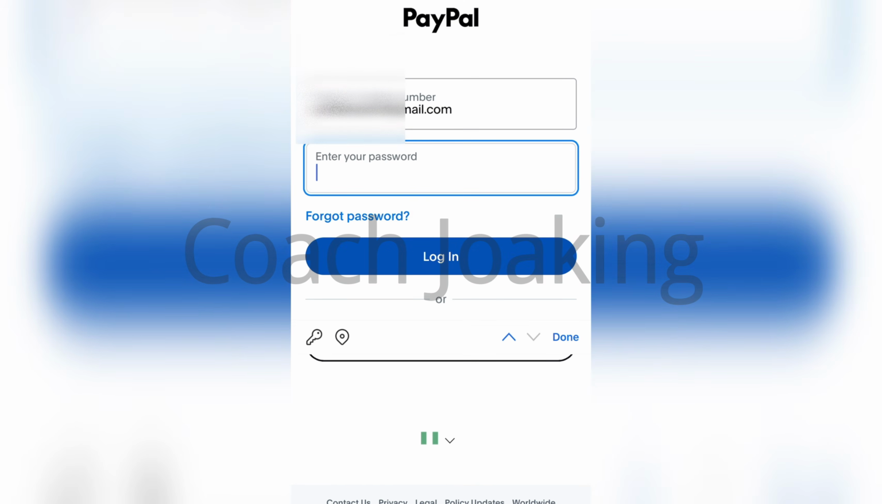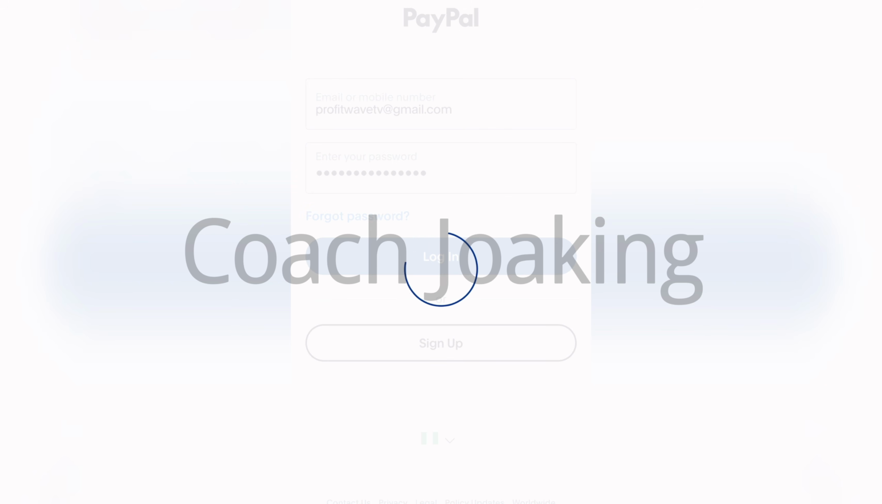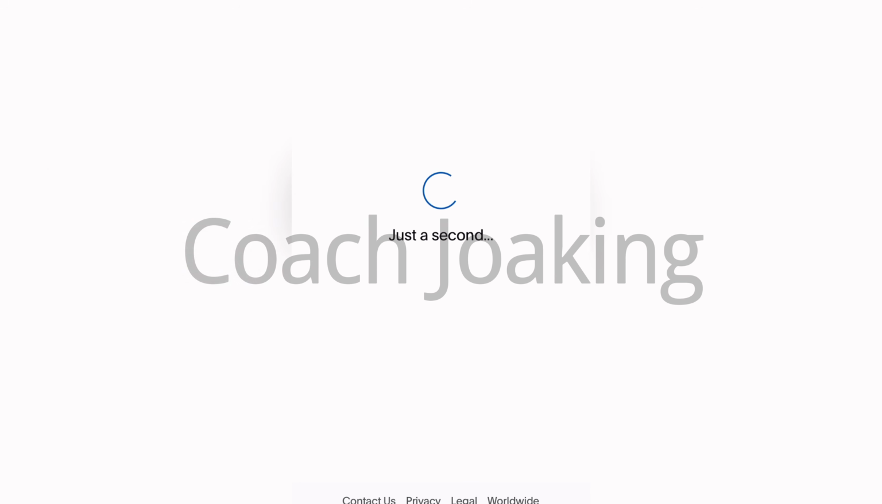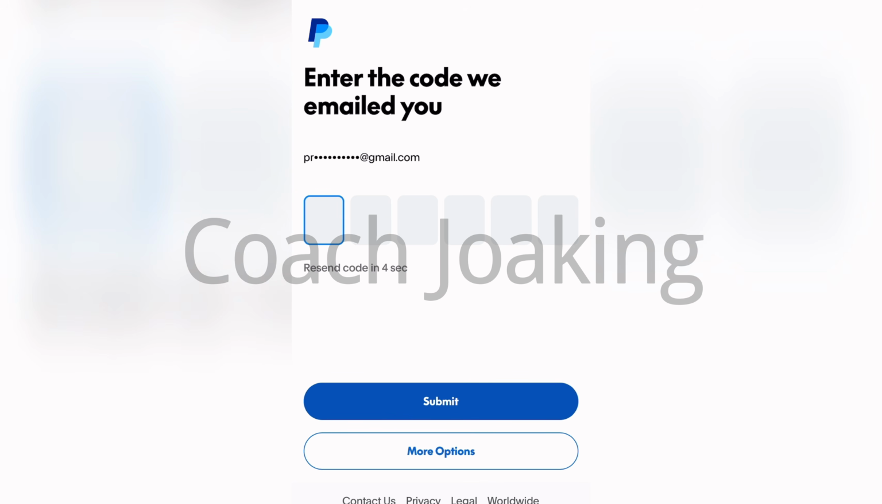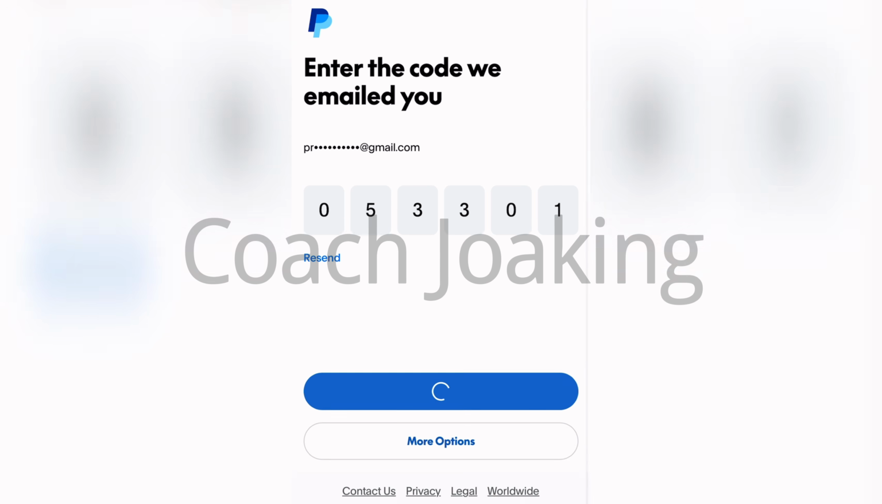So what I'm going to do right now is to log into my PayPal account. I'm going to show you how my PayPal looks. So once you log into your account, you can always get the app if you choose to. I just need to give access to this. So I'll be getting the code on my device and I'll be logging in right away. So let me quickly log in, submit.